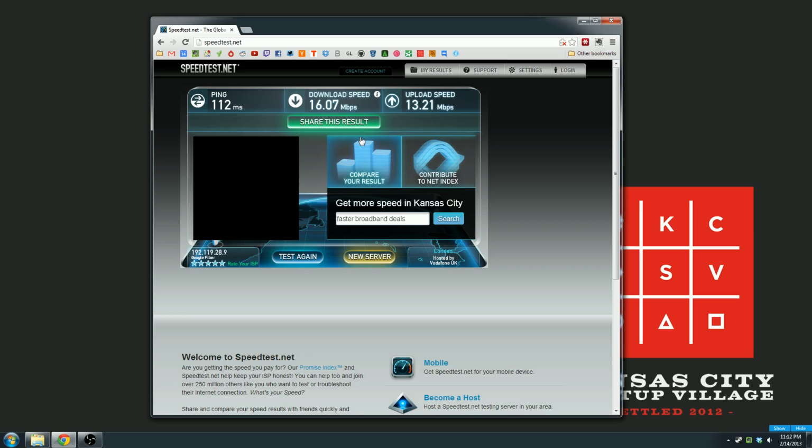So that just goes to show you that the farther away the server is that you're testing against, the worse your speeds will normally get, because you're making more server hops, and those servers may end up becoming bottlenecks because they don't have gigabit bandwidth.